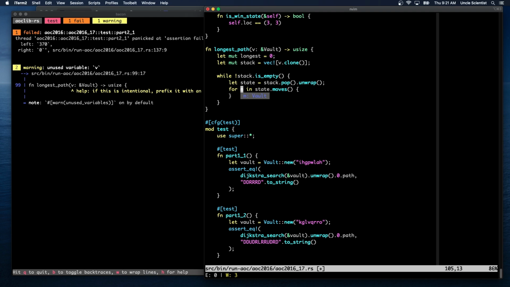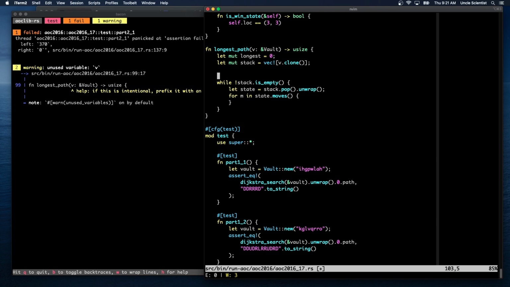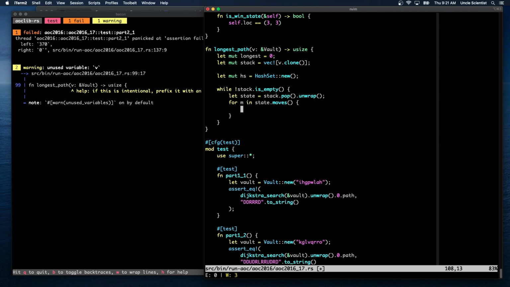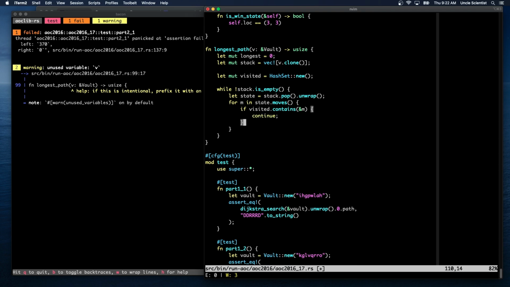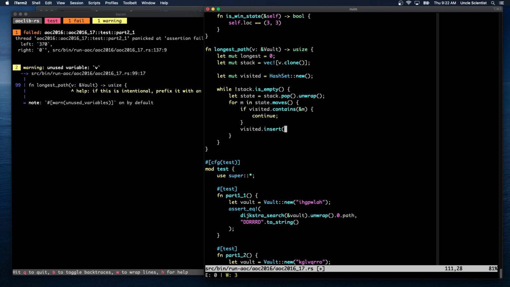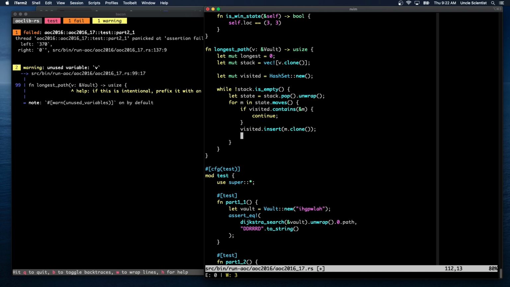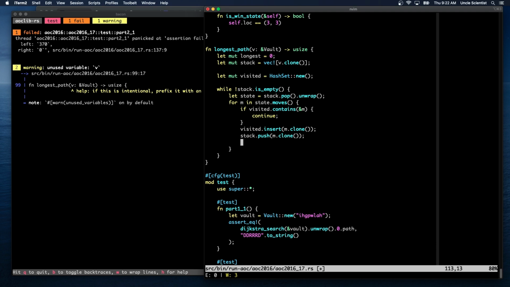Do we want to check each location to make sure we're not revisiting? So h is hash set new. We'll create a hash set of all the places we've already visited. Let's call it visited. If visited contains m, then we continue. Otherwise, we visited insert m clone and say stack push m clone, right? Because now we want to consider that move next.